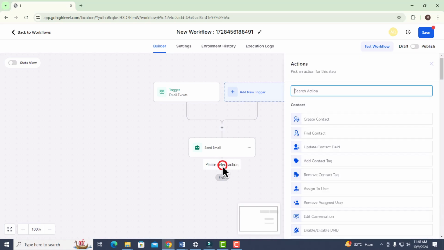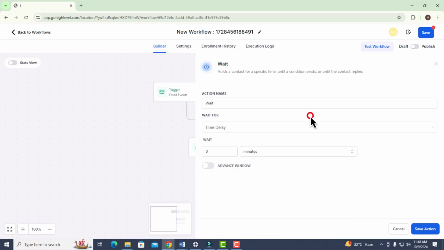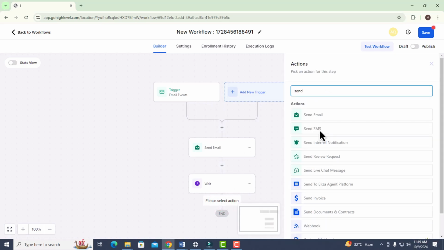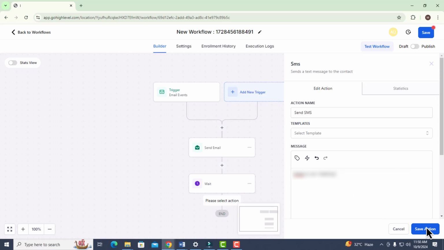Click the Add Action button again and choose Wait to delay the next action. You can set it for minutes, hours, or even days. And click on Save Action button. Next, click the Add Action button again and choose Send SMS. Make sure to craft a message that engages your leads. Then click on Save Action button.